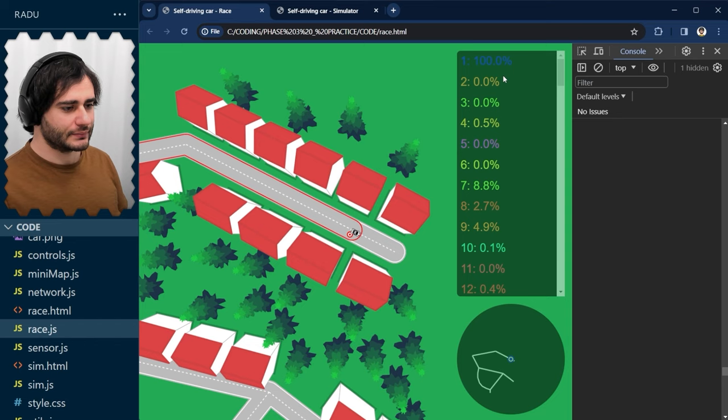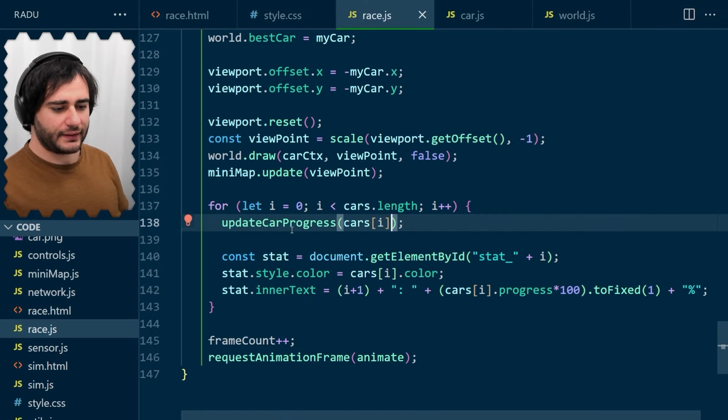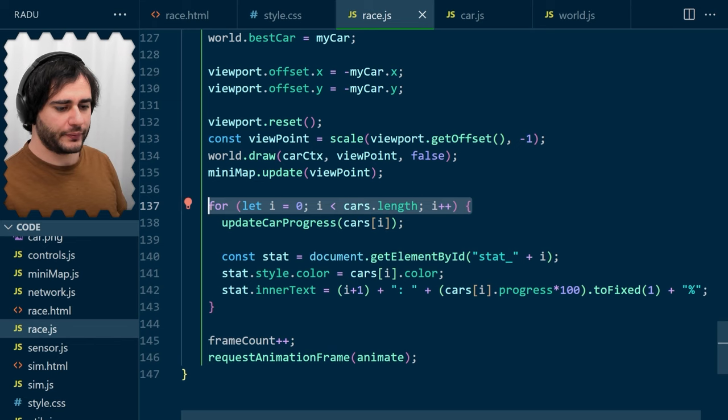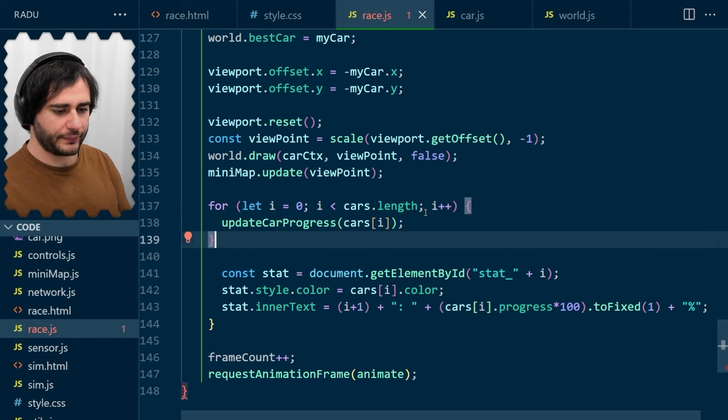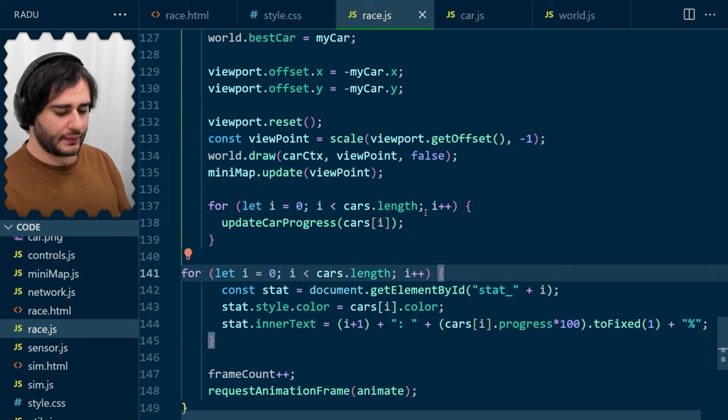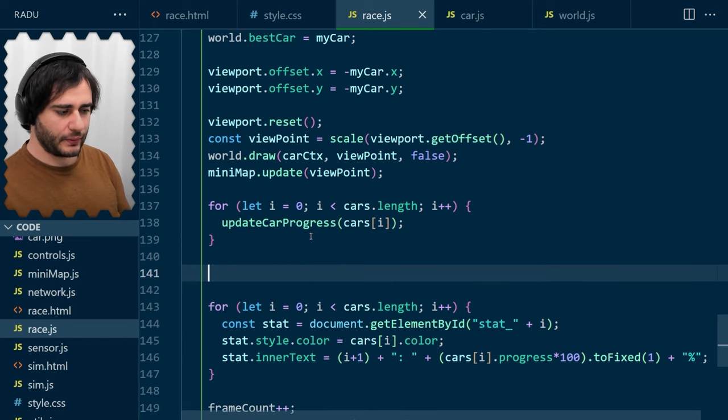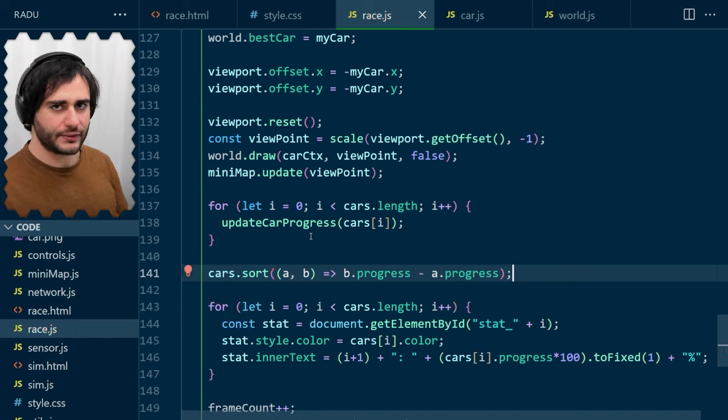And it's not. So we have to sort this list. And we need to do that after updating this car progress. So let's copy this for loop here and close it here. We're going to do the sorting here. And then this visualizing of the stats happens with the sorted cars. So let's sort and say sort so that it's going to be based on the progress and it's going to be the biggest progress first.